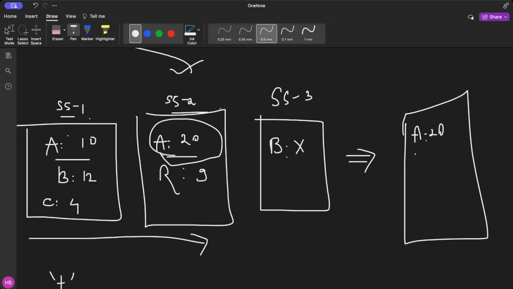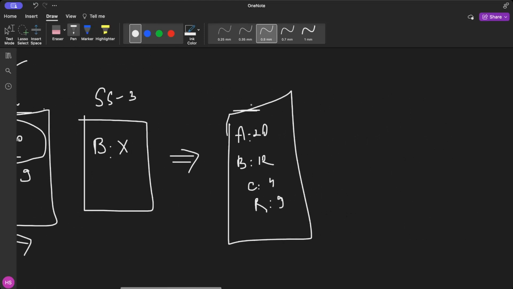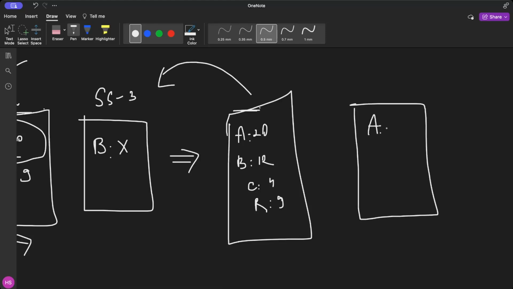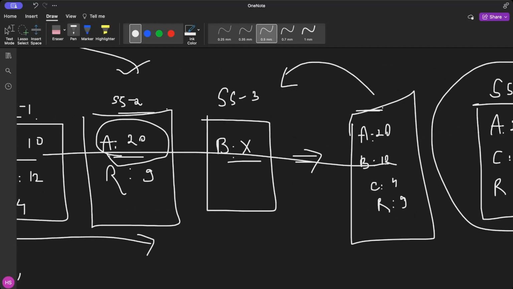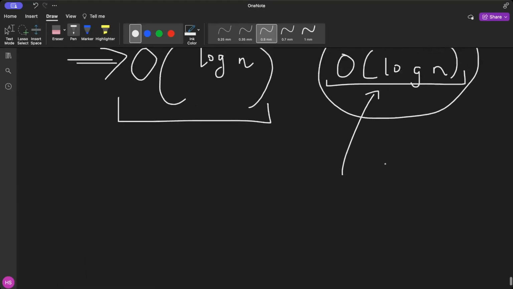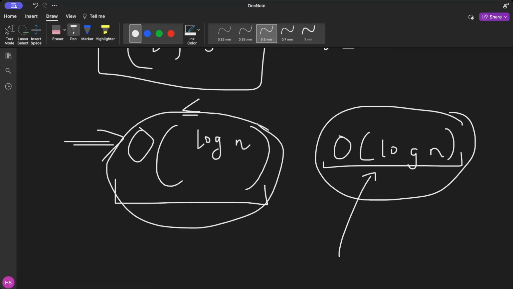You'll then take B S12 and you'll then take C S4 with R S9. This is one temporary copy that you've done. You'll then perform the compaction between this and SS3, and that will result in A S20. You know that B has been marked with a tombstone value, so you won't consider that. You'll have C S4 and you'll have R S9. So this is going to be the latest version of the SS table, and you'll only consider this and you can discard the others.